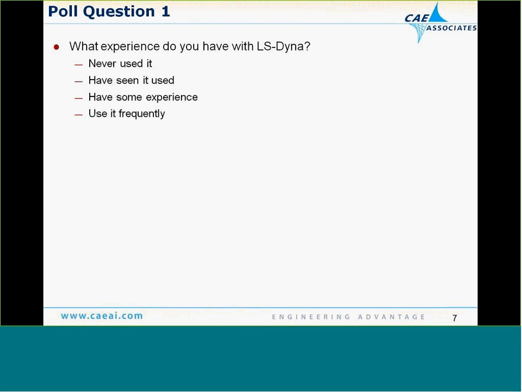I'll ask you a question here. I'm going to ask what level of experience you have with LS-Dyna. Have you ever used it? Have you seen it used? Do you have some experience with it, or do you use it frequently? So let me open up this poll, and I'll give you a minute to respond.